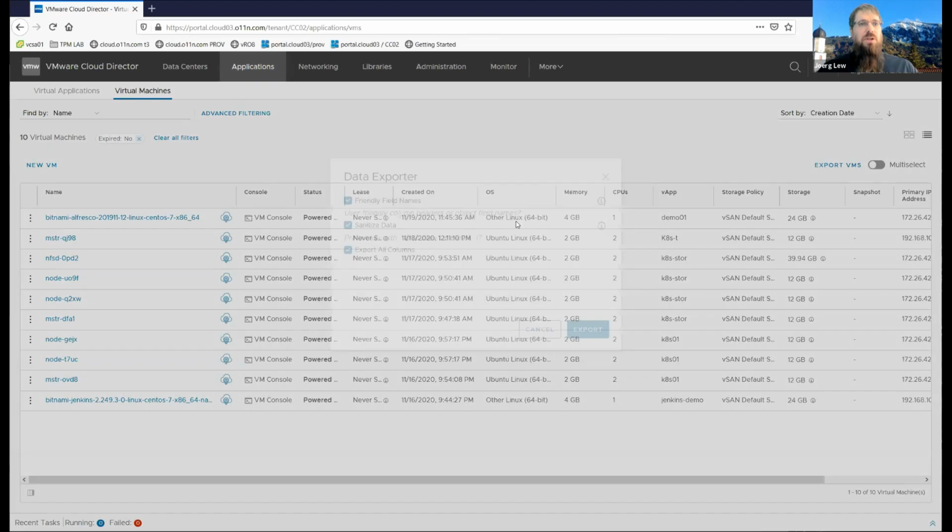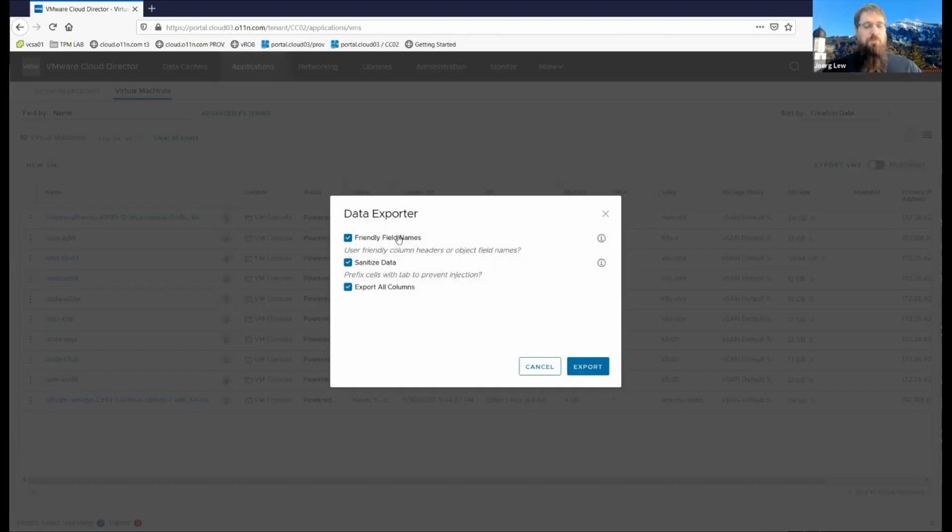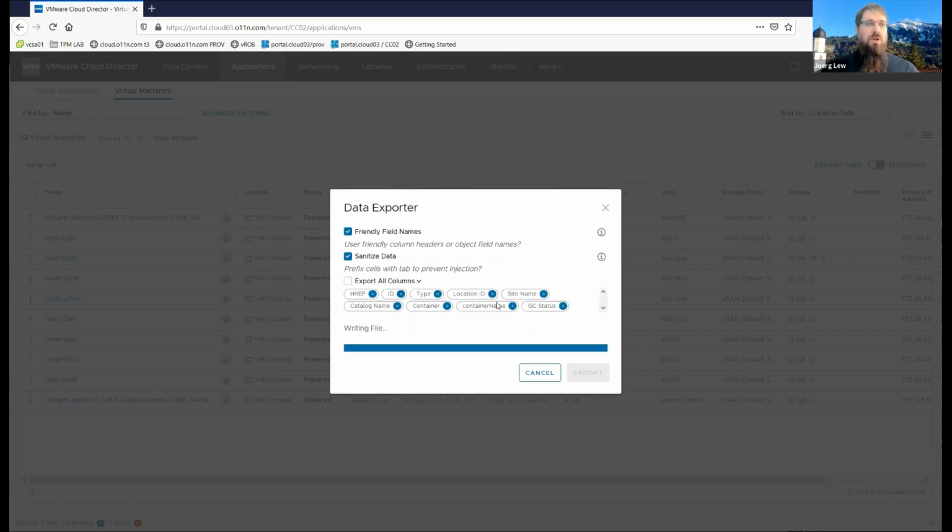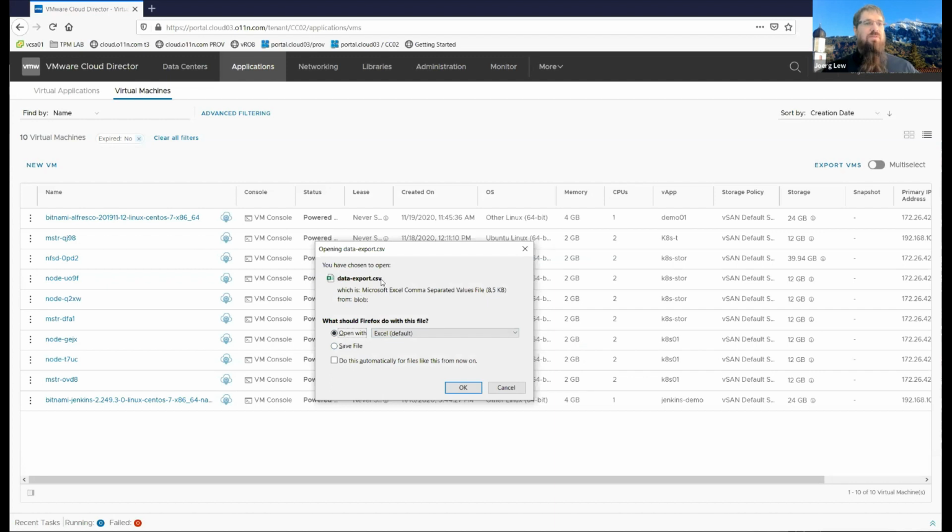You hit that export button, and then you can define all the different field names in the CSV file. It should do some sanitizing for CSV injection, and then you can select which columns you want to export into the CSV file, and then if you export that, it really saves it as a CSV file.